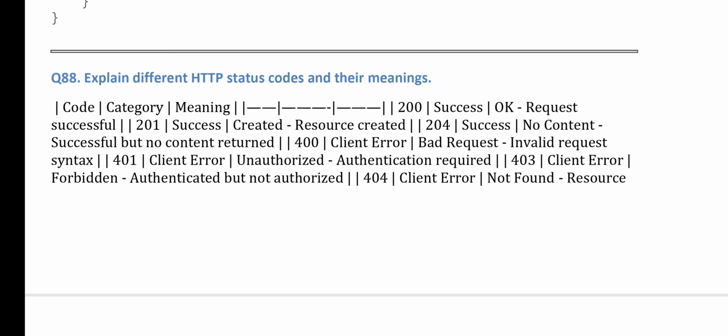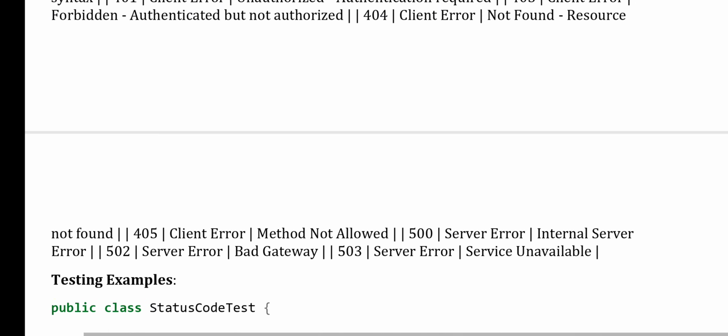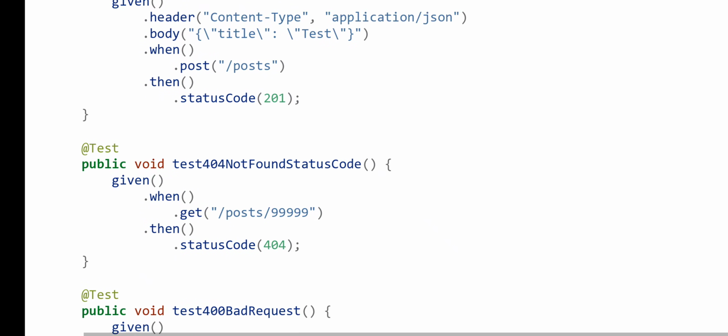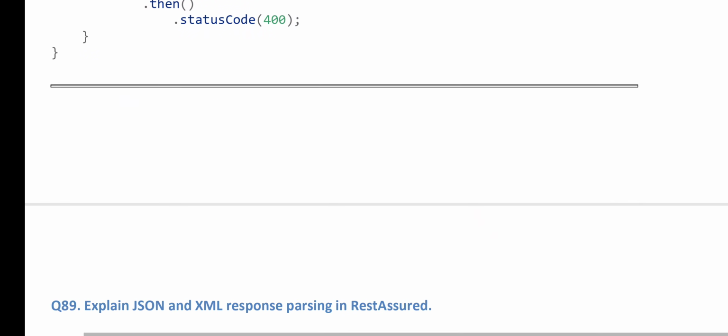Okay, can you explain the different HTTP status codes and their messages and their meanings? Okay, so here you can see, right? So 200 means it's success. Okay, request successful is the expected response. 201 means success, a resource has been created. 204 means success again, but no content has been returned. Okay, similarly 400 and then 500 series. Okay, here you can see a sample code on how to use the status codes.